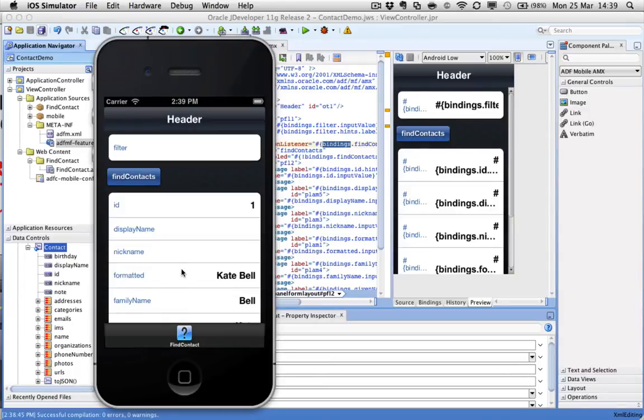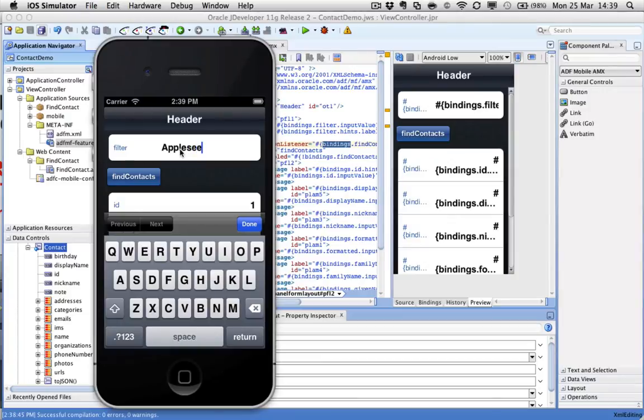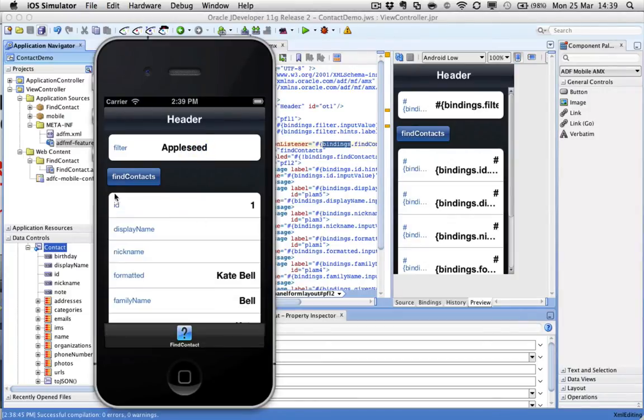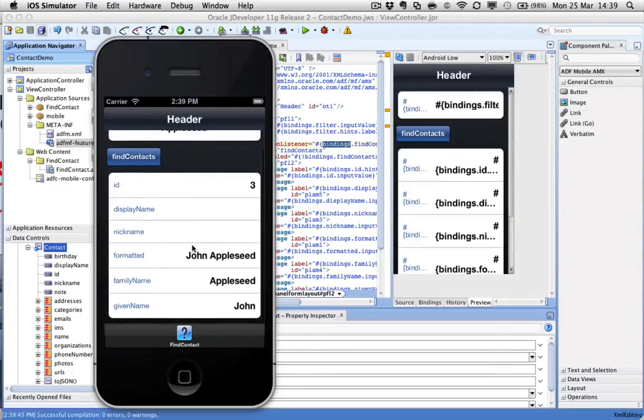Why is that? Because in this case that operation has already been kicked off because we've dragged the results onto the screen. Now in a real application you would potentially separate the search fields and the find button from the actual results screen, but in this sort of contrived demo I've just whacked them all together. Regardless, let's now search for our friend Mr. Appleseed. So we type in Appleseed, done, click on Find Contacts, and now you can see the records for Mr. Appleseed returned.